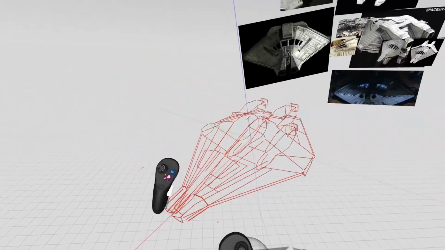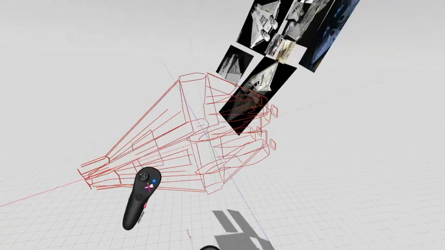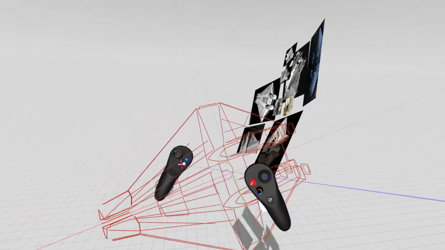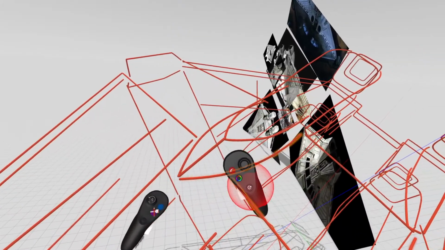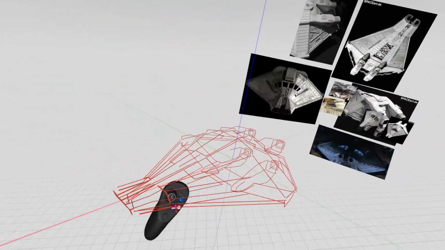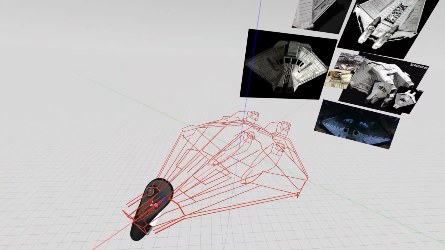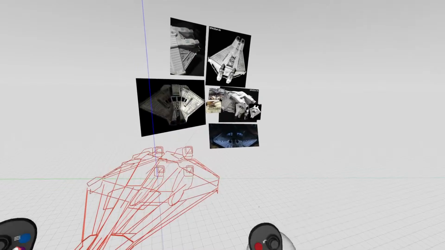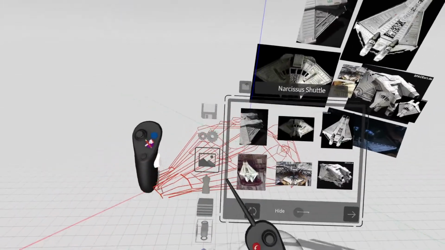So here we are. This is the Narcissus, and if you're just now joining, it is sort of an escape shuttle in the movie Alien in 1979, and Ripley is basically inside the ship. I can't remember exactly what happens in the sequence, but it's just really cool design. So let's just get started here.